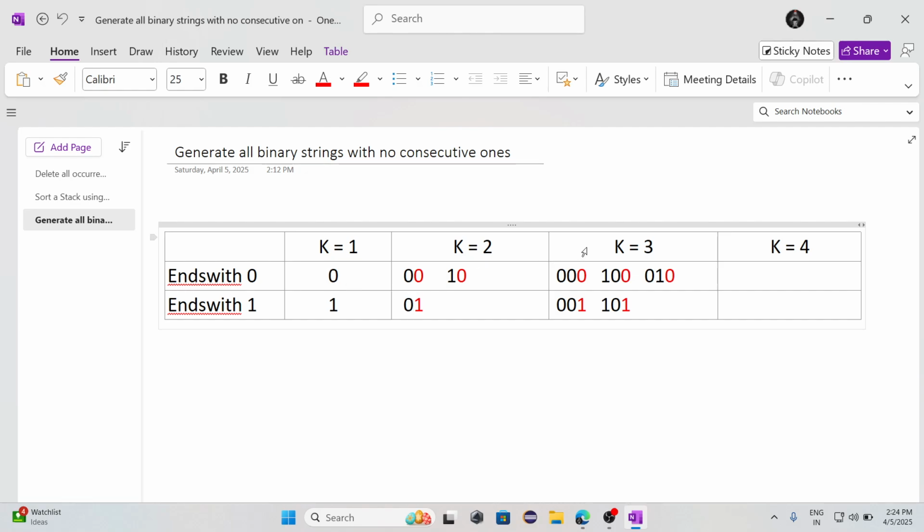Similarly, for example, k is equal to 3. We will take all the previous strings and append 0 to it. So 00 and append 0, 10 and append 0, and 01 and append 0. And for appending 1, we will only take the previous strings that end with 0, so we'll take only these two, that is 00 and 10, and append 1 to it.